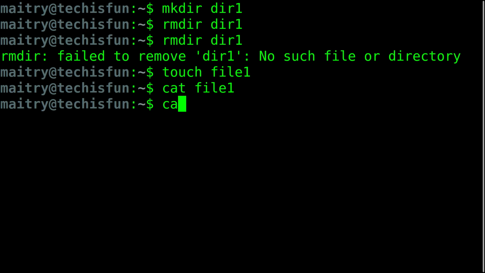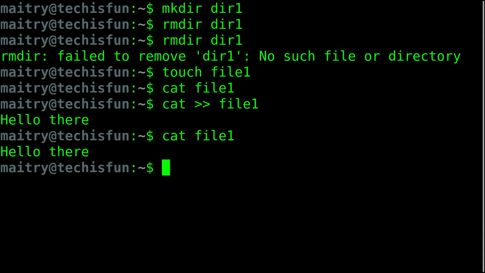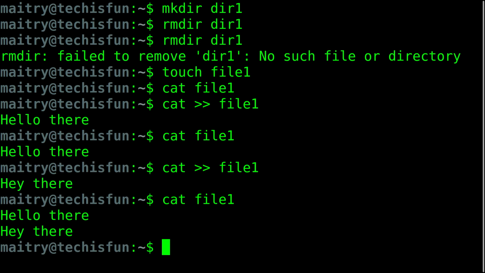To add contents to this file1, you can write cat greater than and file1. Greater than will append contents to the file1 file. So I'll just write hello there. Now to exit from this file, you press Ctrl D. Now if you try to view the contents of file1, it will show us. Now again, if I try to append, this content will be there as it is, and the new content which I write here, that is hey there, will be appended in the next line after hello there. So now there will be 2 lines in my cat file1, hello there and hey there.